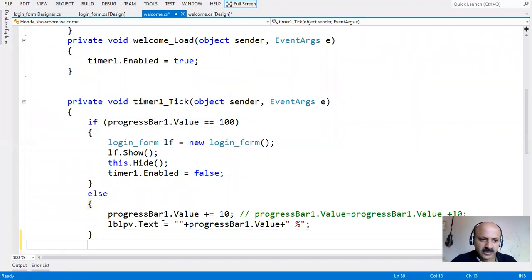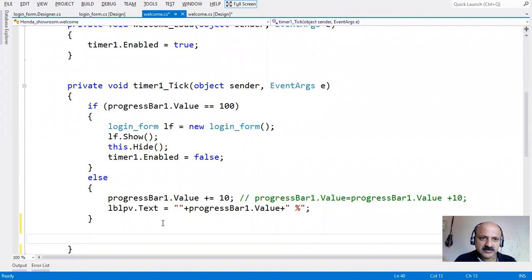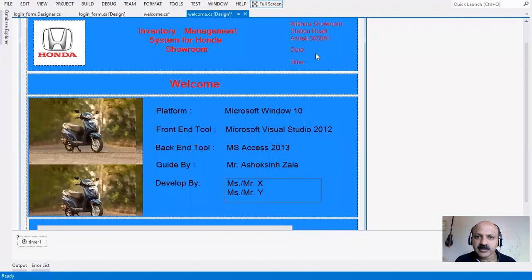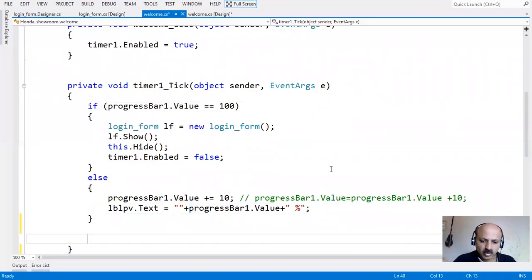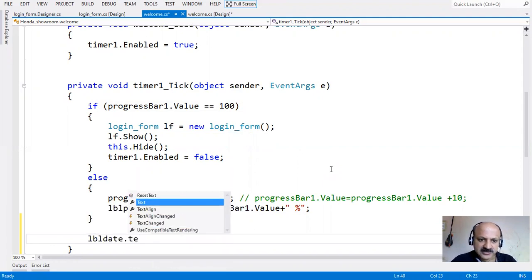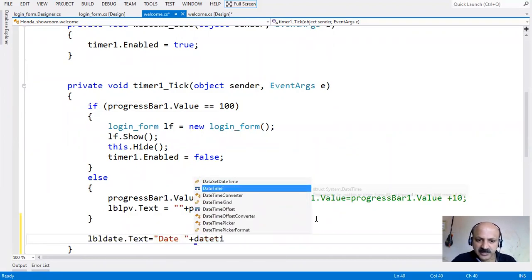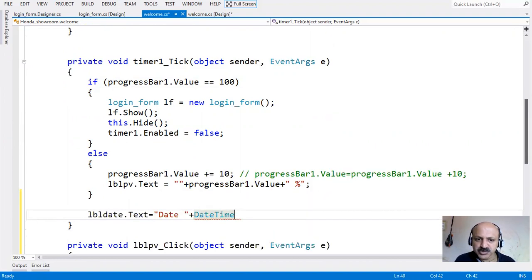So now we provide two lines, as our two labels are there. Here you can get the idea: here is a label for date and another for time. So we have to print the date and time and then start our login form. Here in the date label we first provide a heading like Date, and then assign the value. We can also use the inbuilt DateTime class, which I just showed above so you can watch it better.